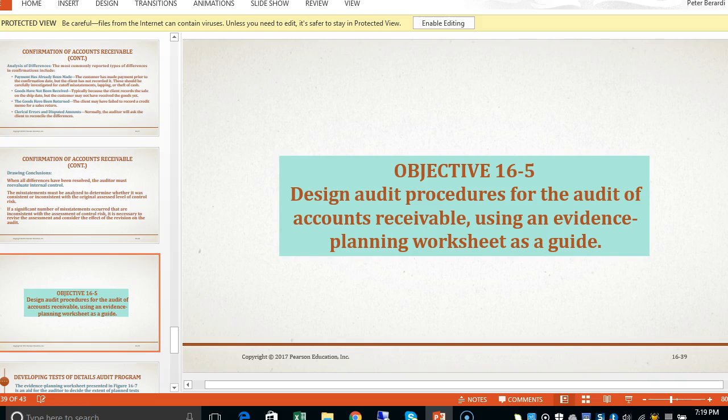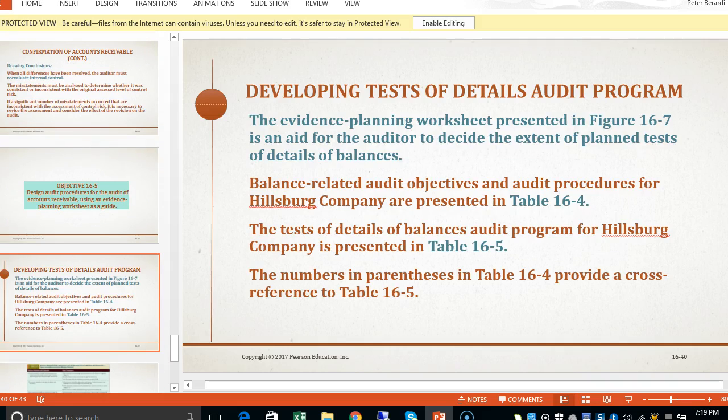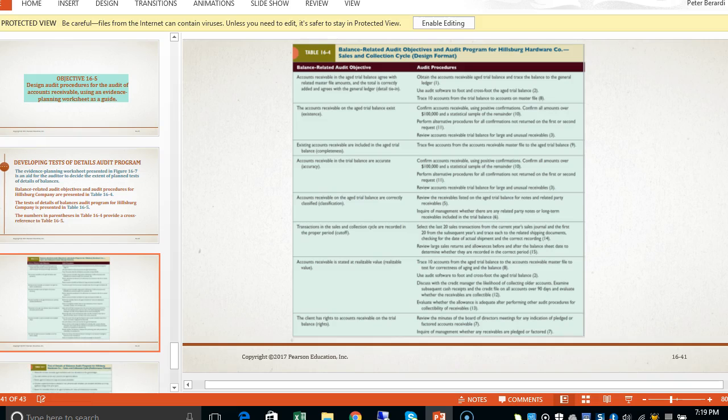Design audit procedures for the audit of accounts receivable using an evidence planning worksheet as a guide. So developing tests of details audit program, balance-related audit objectives and audit procedures are presented in tables 16.4 and 16.5. And these are in the text.